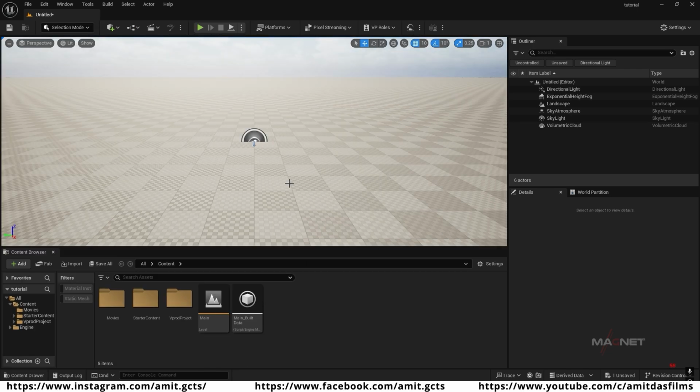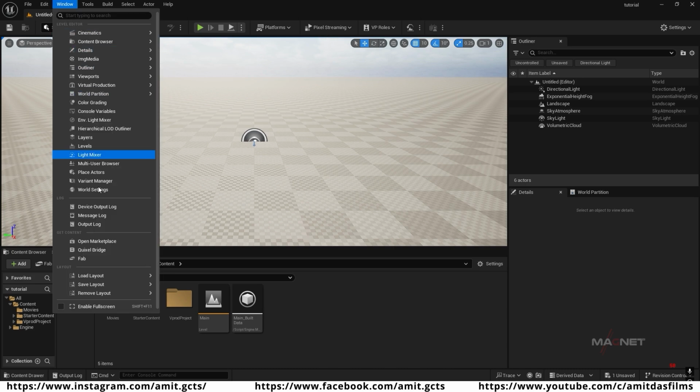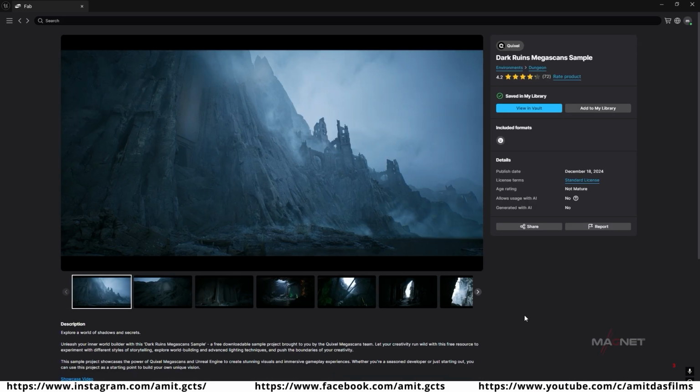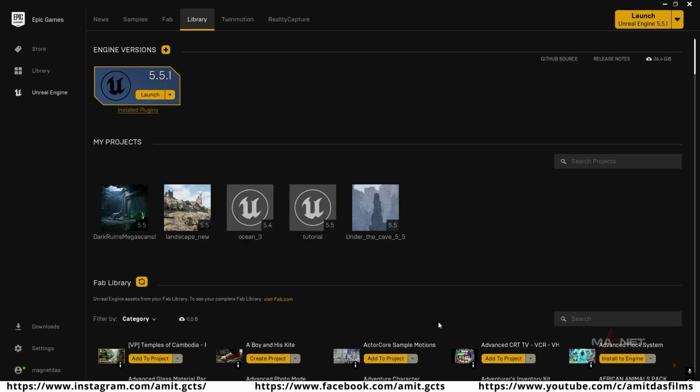Okay. And now we're going to download the assets that we need to build our scene. For this, we go to Window and go to Fab. We're going to use this asset pack called Dark Ruins. It is from Megascans. Just click. In order to download this asset pack, we click on View in Vault and we redirect to our Vault library.